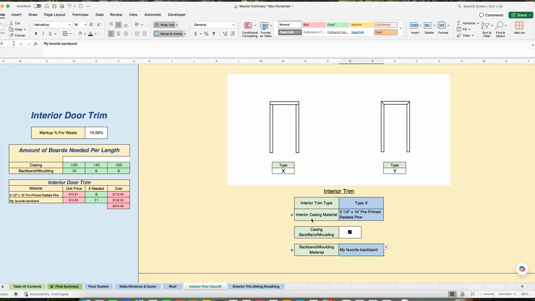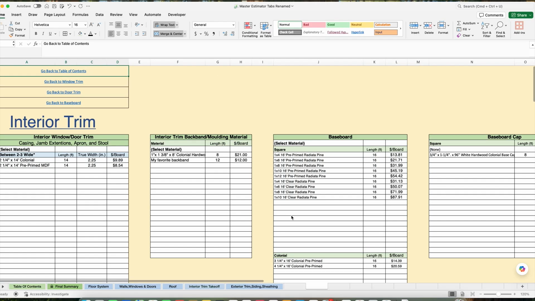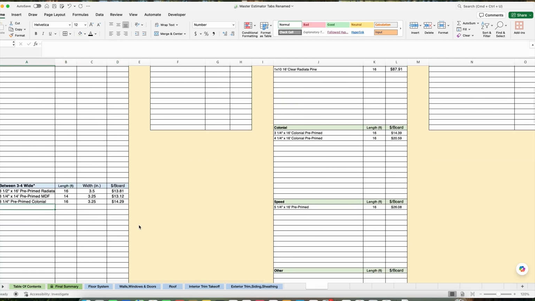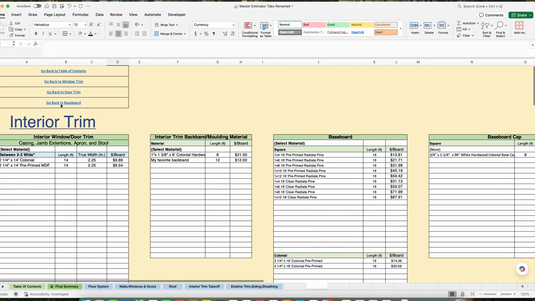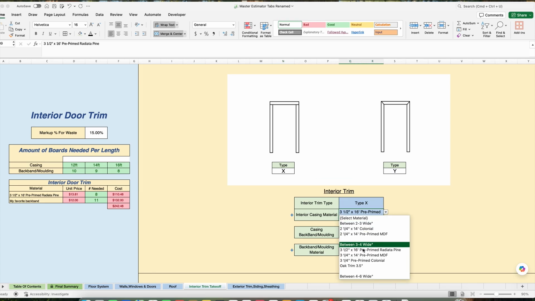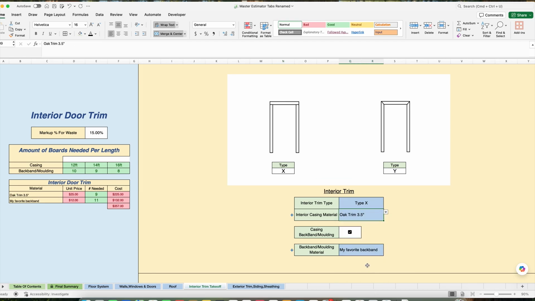Now, once again, whenever you see a plus sign, this is where you can go if you wanted to add other trim. So let's say we want to add some trim that's oak trim, 3.5 inches. We can get that in 14-foot lengths, and the cost is going to be, let's say, $25. We can go back to our door section, and now we can see, okay, we have oak trim at 3.5, and it will change the price and tell you how much that will be.